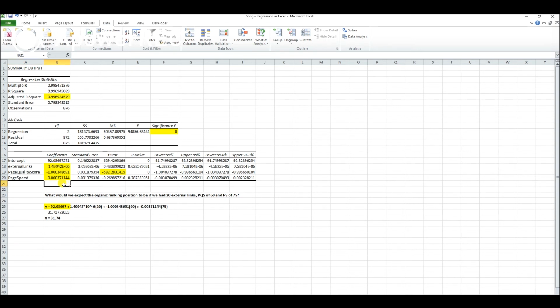You'll see here, if you're not familiar, quite a strange number. This is mathematical notation, or scientific notation, and all it means is this number, 1.49942 times 10 to the power of minus 6. That's just being expressed as scientific notation. These are our coefficient scores. And then the only other one I wanted to mention is the t-stat value.